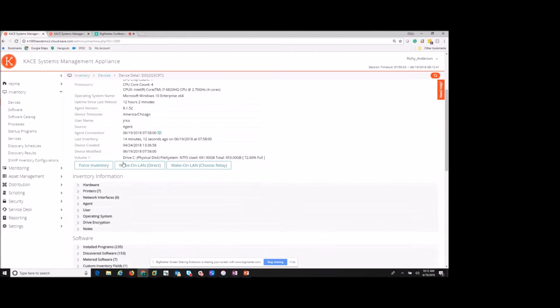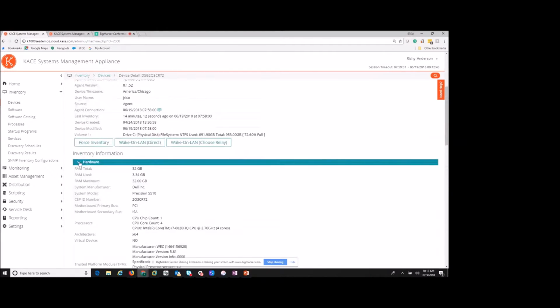Time zone. As I come down, I can also click on hardware and get a little more detailed. So you can see not only how much memory there is in the machine, but how much is being used, and what's the maximum that could be put in. This machine happens to be maxed out in hardware, meaning I can't install any more memory there.